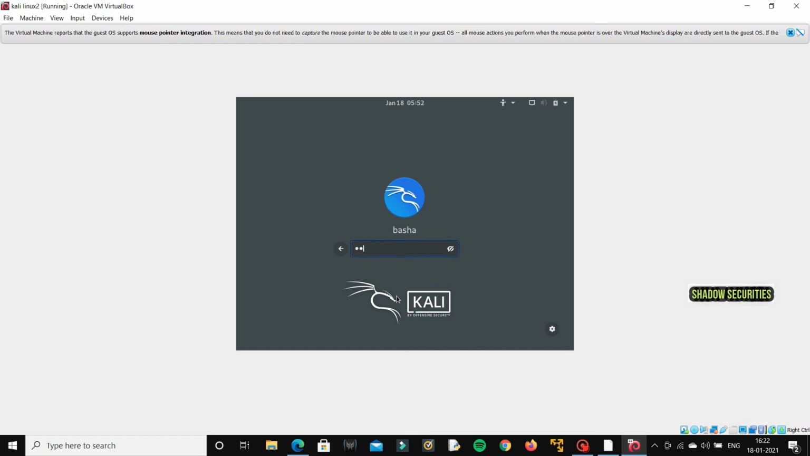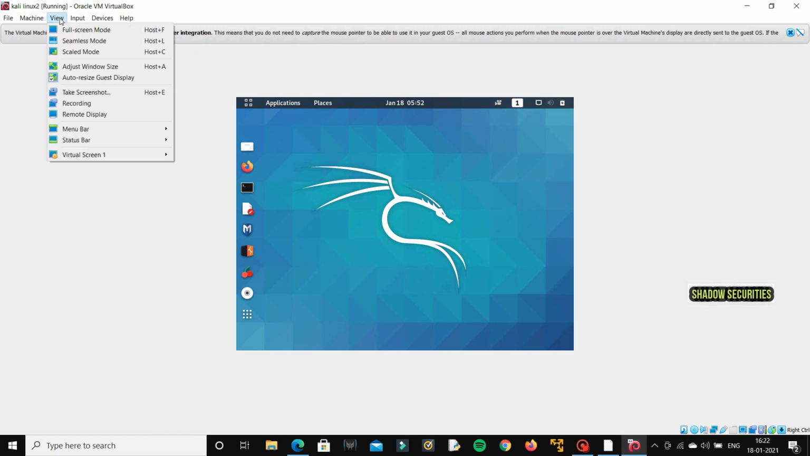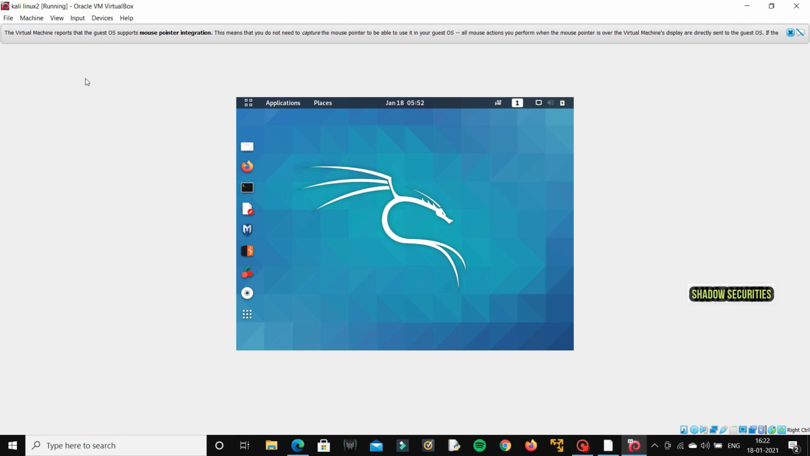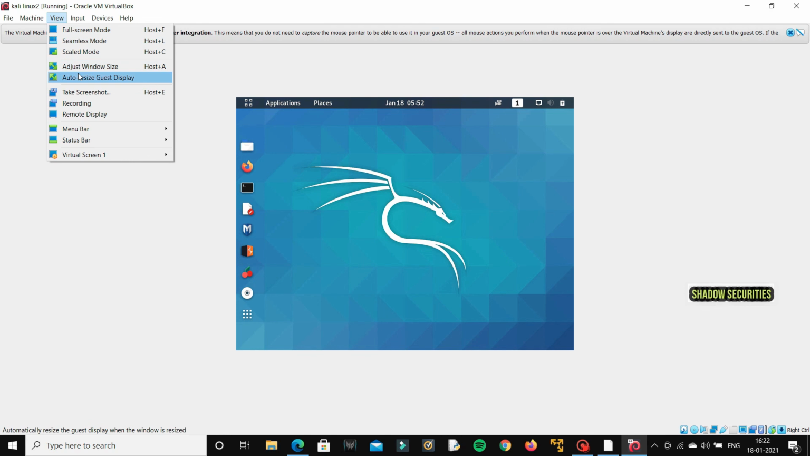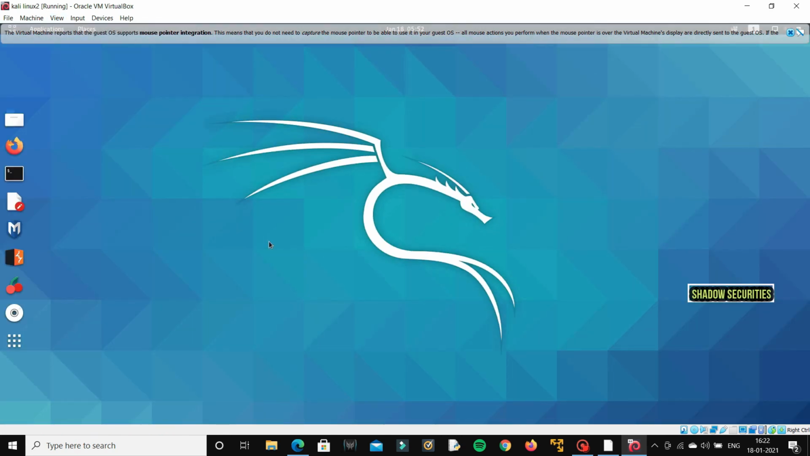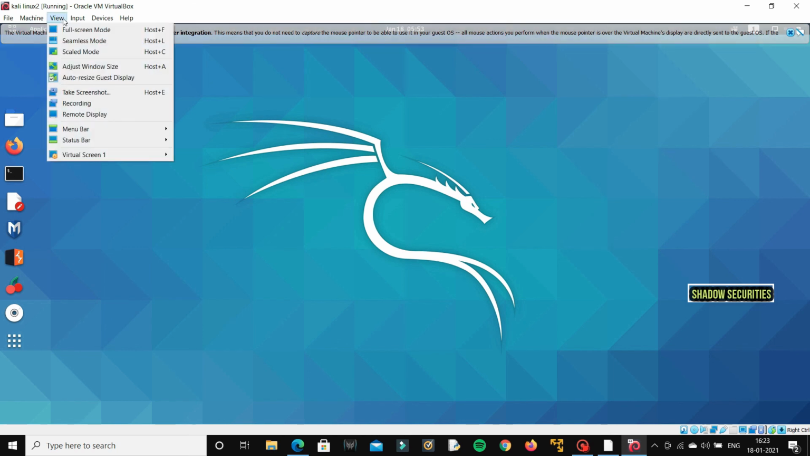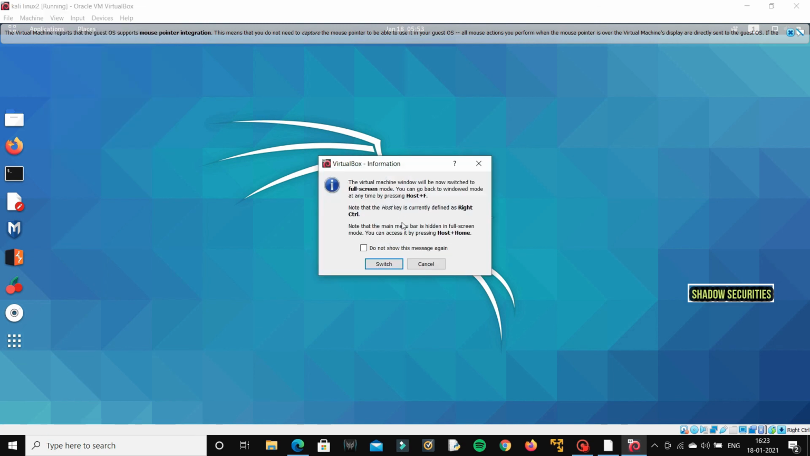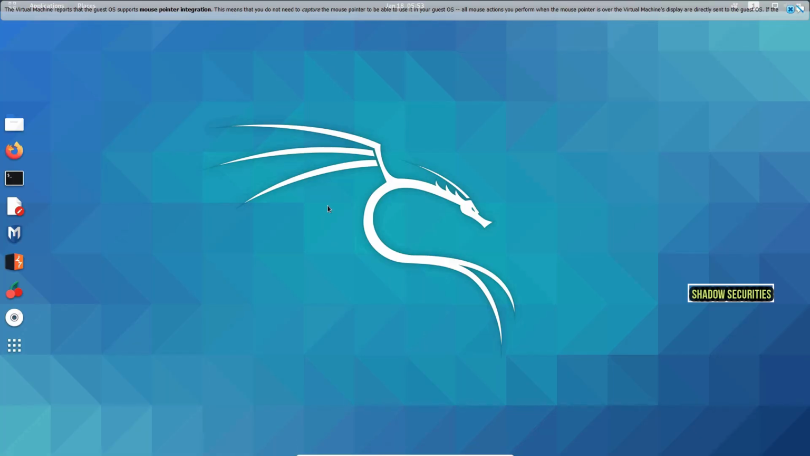Enter the password for Basha. Still you will not get the full display. Simply go to here and here you can see this option is now active. So simply click on that. Once you click on that, your screen size will be maximized. Okay, here you can see my screen is maximized now. So this is the way you can use Kali Linux and how to install and how to minimize and maximize your display. Simply go to full screen option. You can make the screen completely full screen. So I am powering off the machine now.